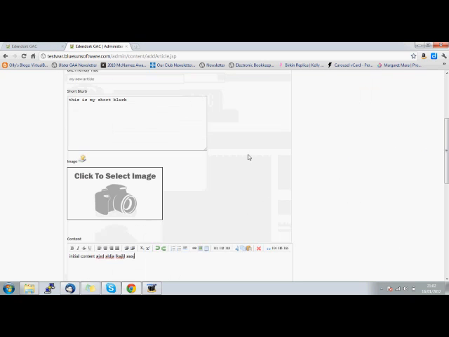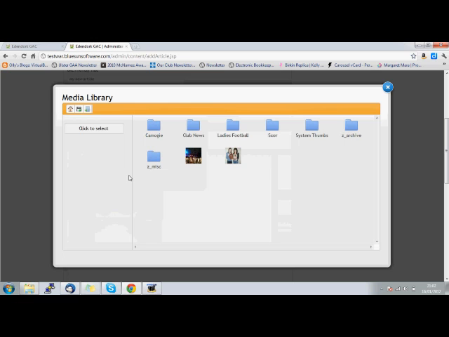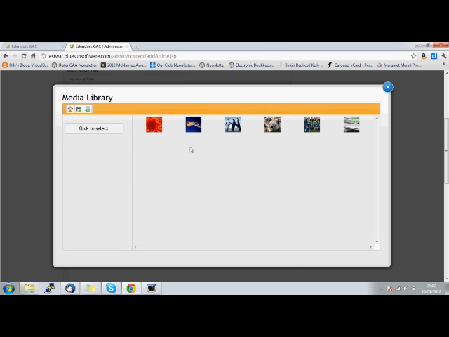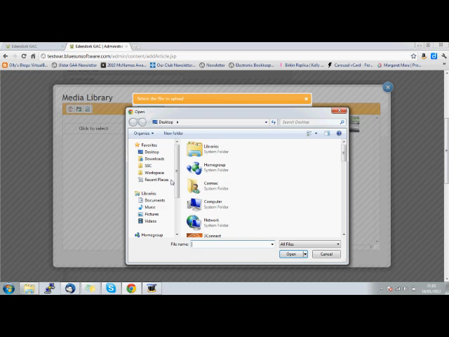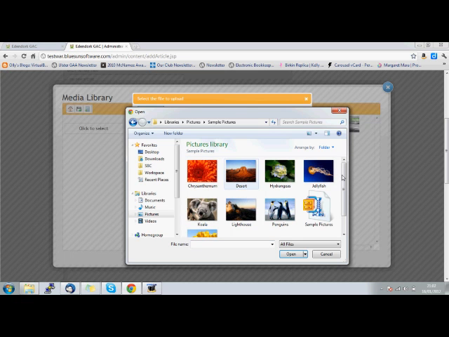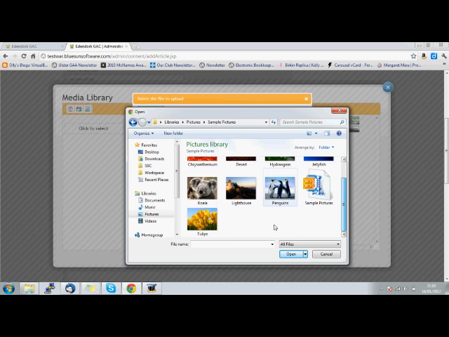So images on the site, we have the option of adding images by clicking here. We'll keep things tidy and put it into its appropriate folder. So we'll go to Club News. You can see we've already got some images in here. We will upload an image from our PC, select the file, pick some nice tulips.